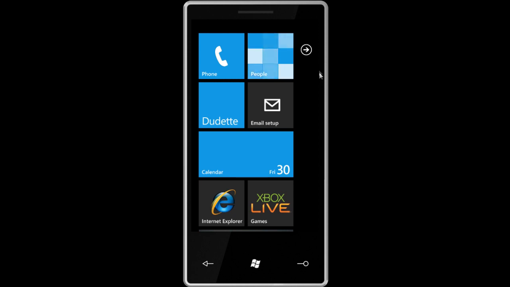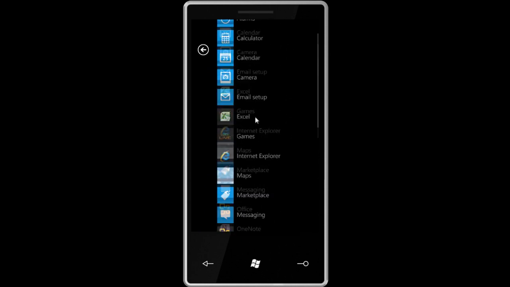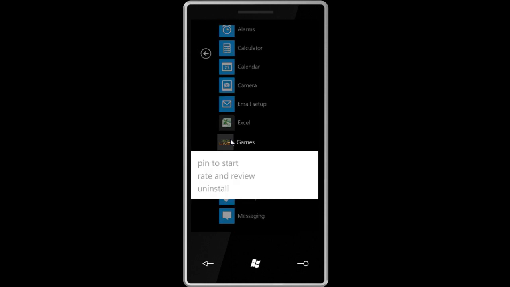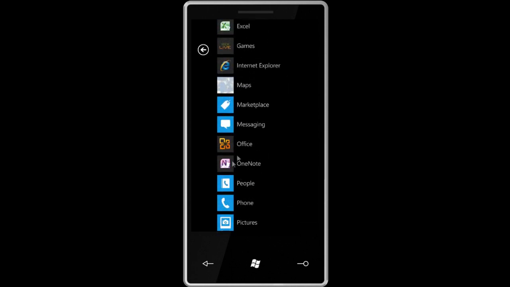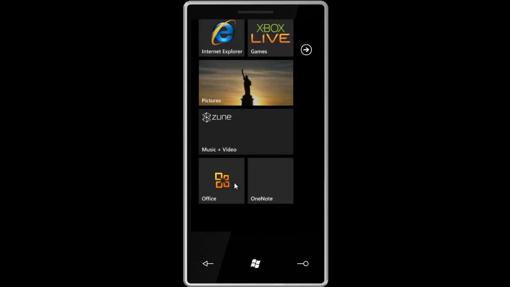Okay, so another thing I want to show you is that if we swipe to the left and go into our program list, now if you tap and hold on any of these, you get a couple of options. Three of them right now are not active for this particular one because it's a stock program. But if we go to another app, say OneNote, maybe it'll work here. Maybe not. You can rate and review, uninstall, or pin to start. So I'm going to pin OneNote to the start screen. And there it is down here.